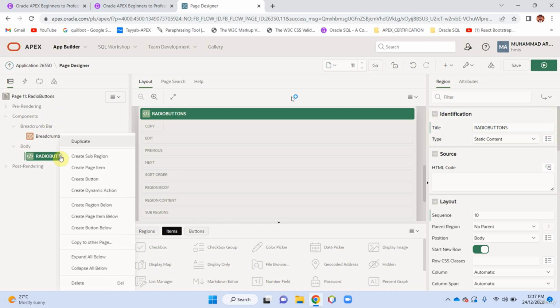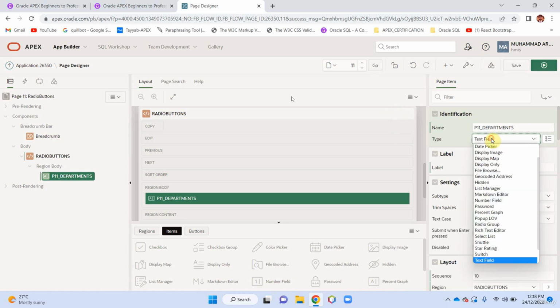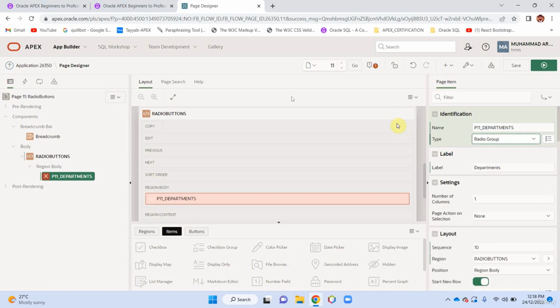And then select your region, create page item, and name of first page item is, for example, we are going to create a radio group, or we can say radio group buttons, and for those buttons we will show departments so that end user can select different departments. So first of all, name it as departments and change its type to radio group.